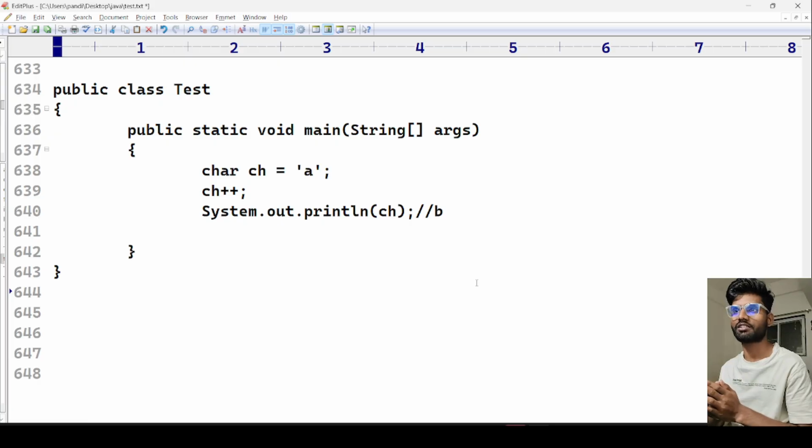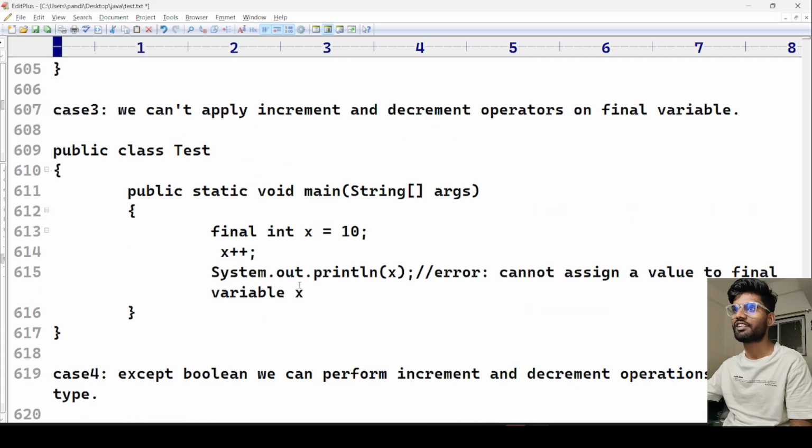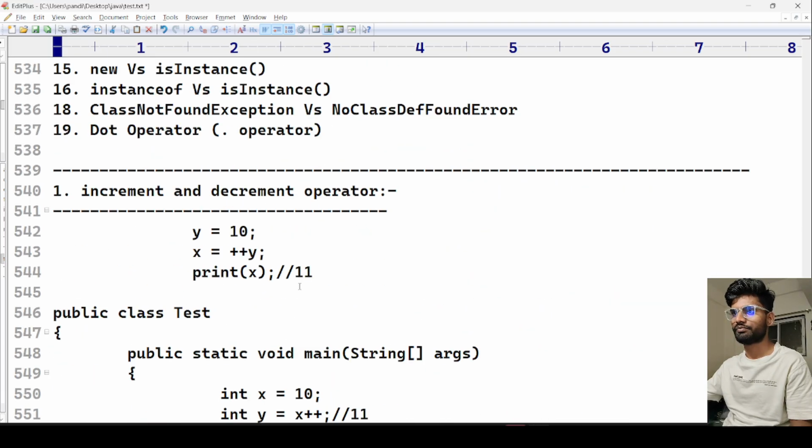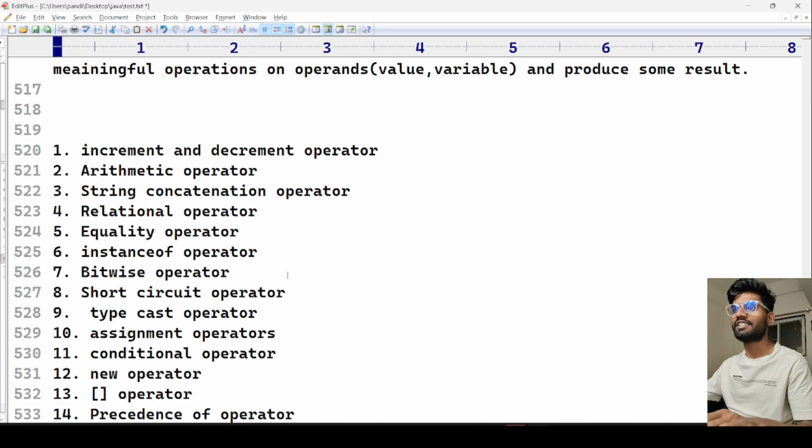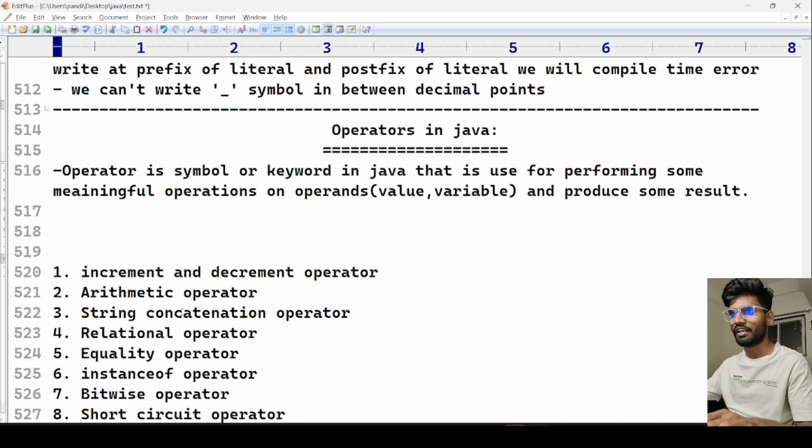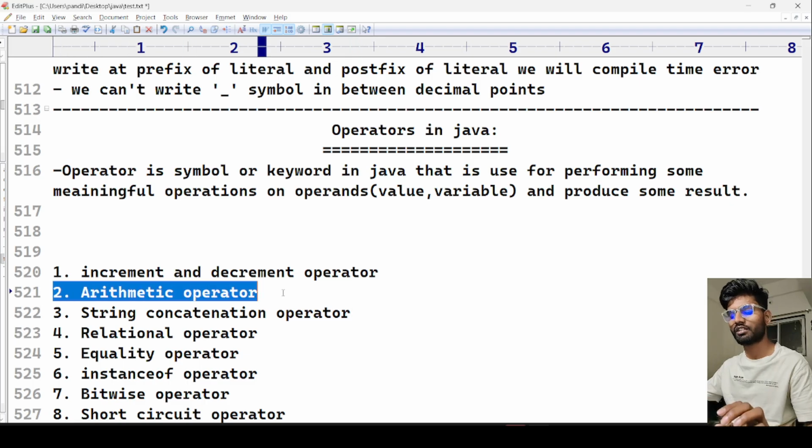In the previous class, we discussed increment and decrement operators. In this class, we will discuss the next type of operator, that is the arithmetic operator. See here, I listed so many operators. In the previous class, we discussed increment and decrement operators, so in this class, we will discuss arithmetic operators.